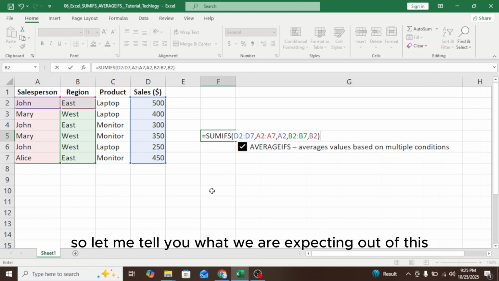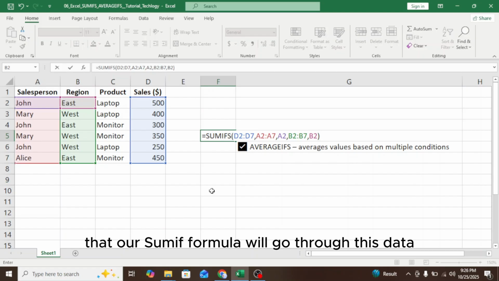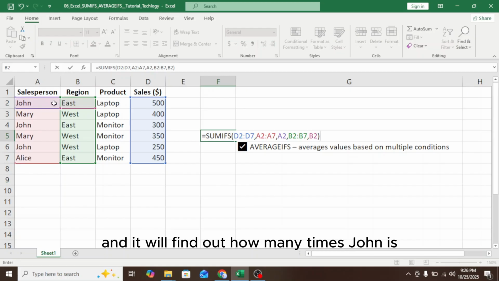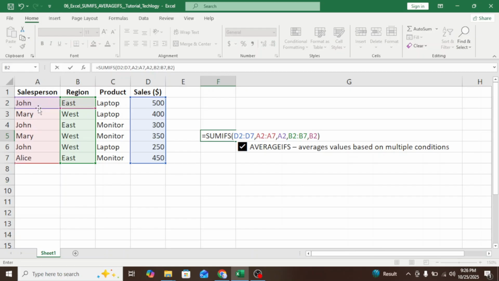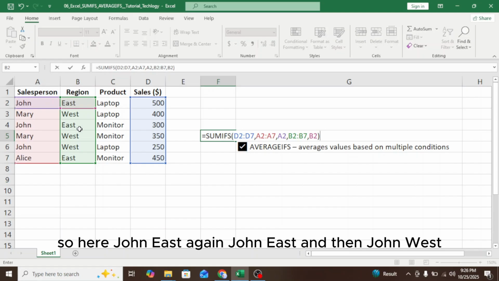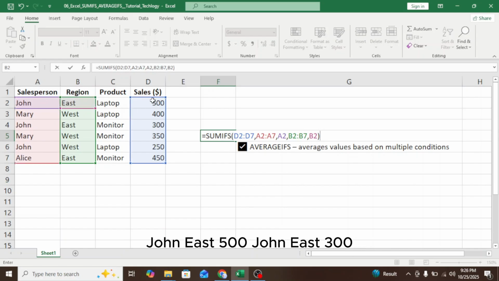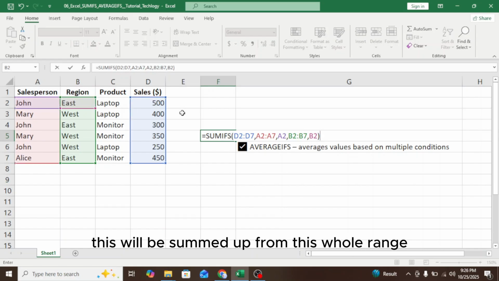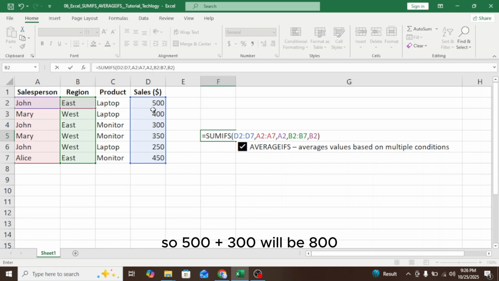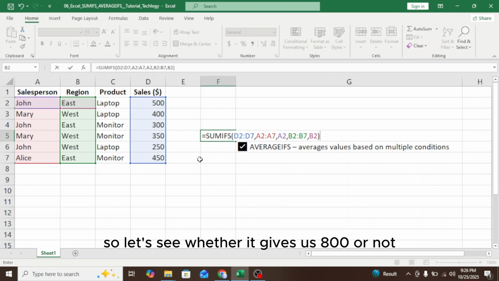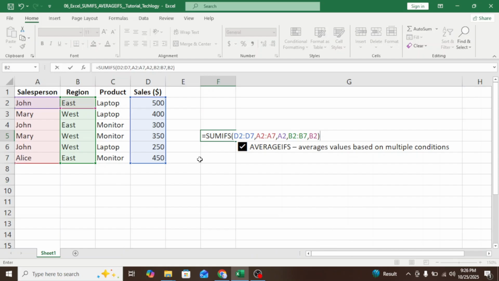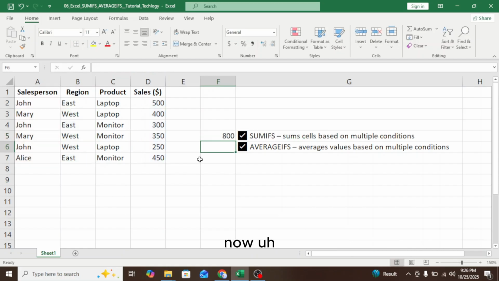Let me tell you what we are expecting out of this: our SUMIFS formula will go through this data and find out how many times John has the region East. So here John East, again John East, and then John West. John West will be excluded. John East 500, John East 300. This will be summed up from this whole range. So 500 plus 300 will be 800. Let's see whether it gives us 800 or not. Press enter. Oh, great.